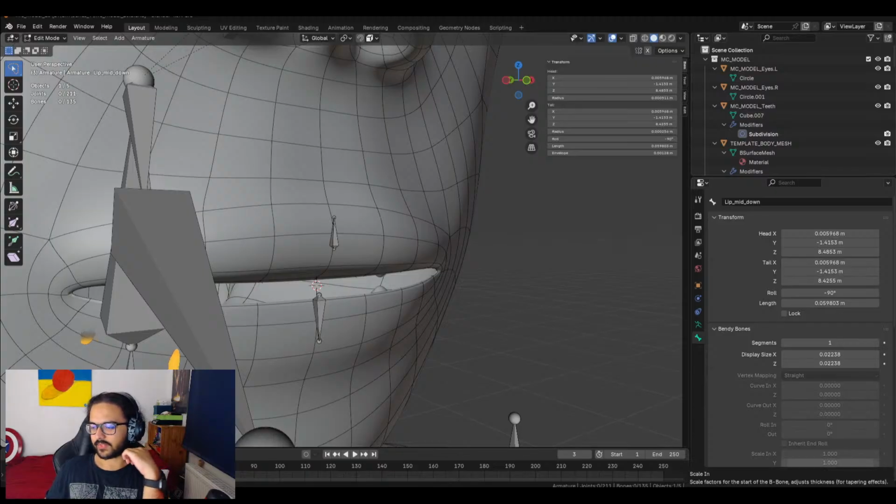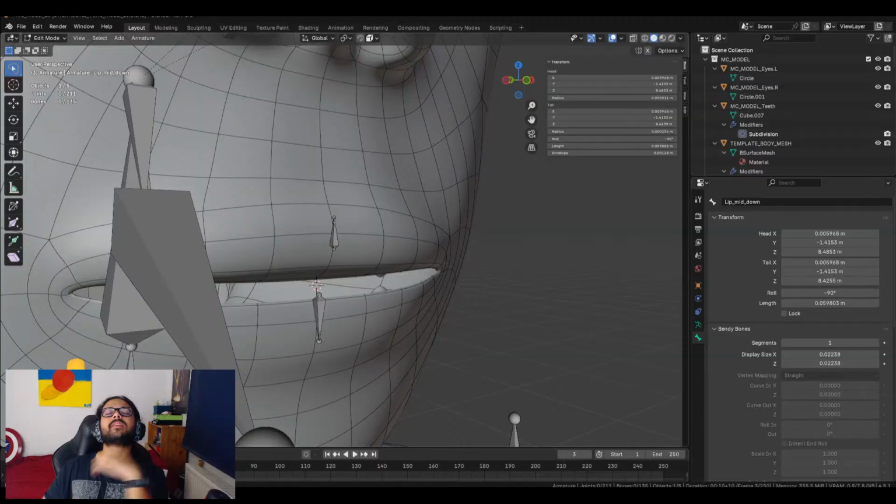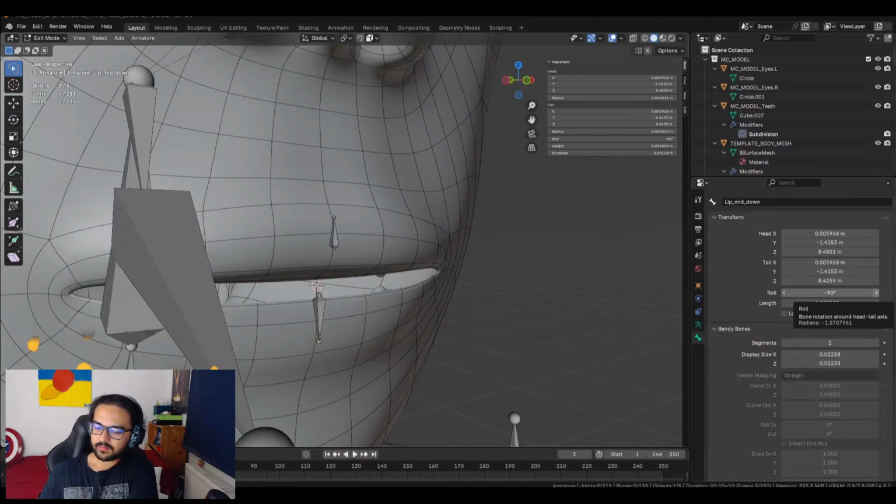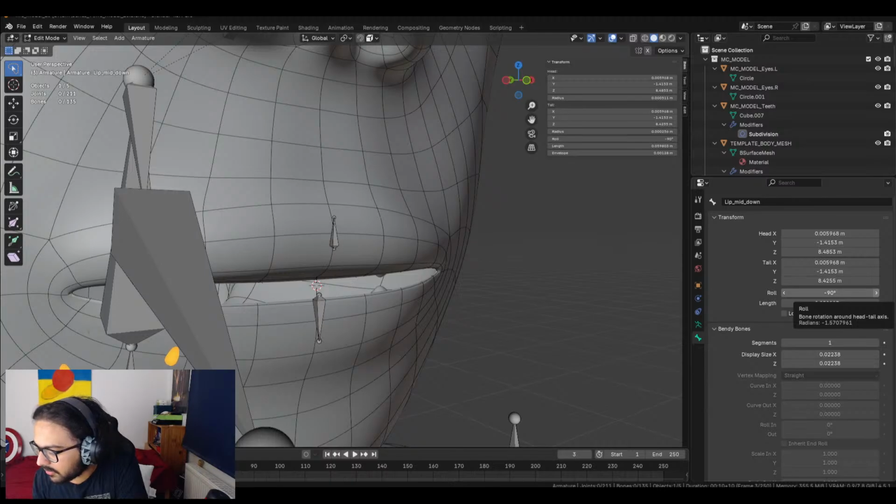Okay. So, wait. How would I make that? I make a bendy bone that goes from here to here, here to here. Do I want to make two? Because then it would... No, wait. Do I have this on double speed? No, this is on normal speed. Okay.